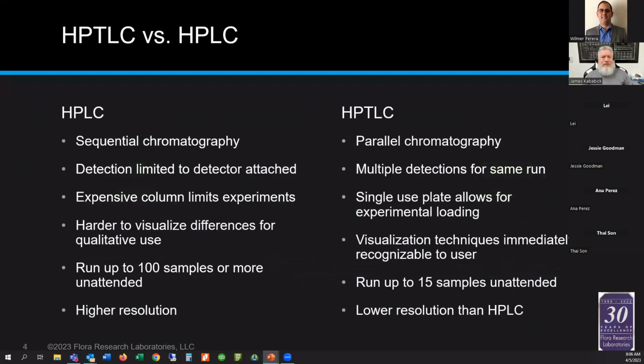So a lot of people often ask me, why do I promote HPTLC? Why am I such a big fan when we have modern HPLCs, and in a lab like ours here at Flora Research, we have a number of LCs and LC-MS systems? That's because it's one of the only parallel chromatography techniques available. You have multiple detections that can be performed on the same run, versus being limited to whatever your detector is on LC. And because you're not reusing the plate, and this is really important, you can do experiments that may not work out, and you may be out of plate, but you're not out a $1,000 HPLC column. And so you have a lot more flexibility to experiment.